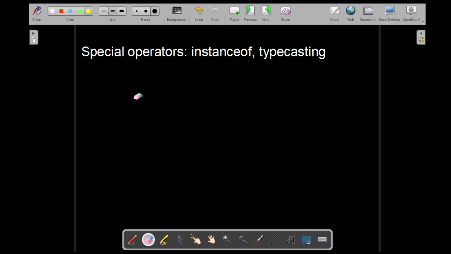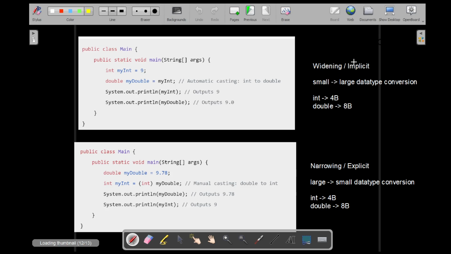Fine. Let's understand typecasting. What is typecasting? Typecasting means converting data type. Converting data type. That is what typecasting means. That's it. Let's take for example. So there are two types of typecasting. First is widening, or converting small data type to large data type. It is automatic, so we call it implicit. You don't have to do anything.